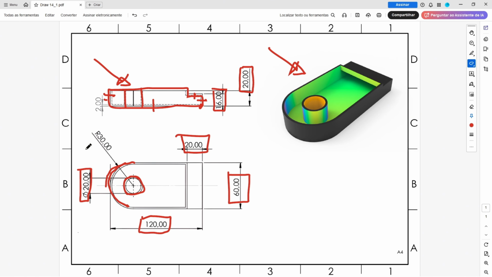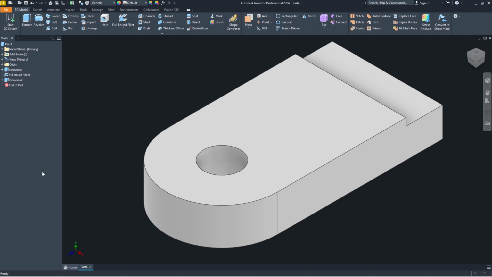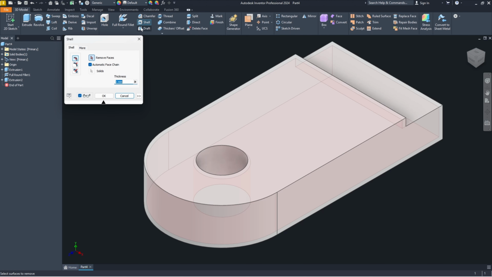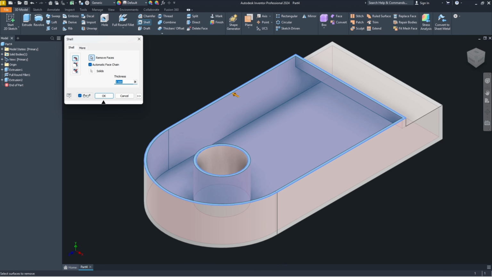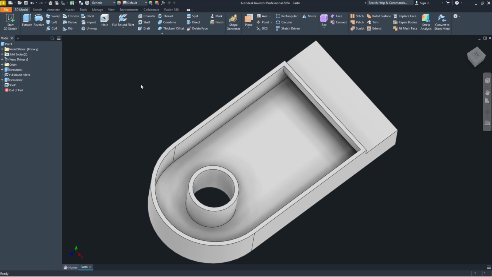And now we will shell this body. And the thickness of this body is 2 millimeters. And we need to remove the top face. So go to Shell. And here we will select the face that we want to remove. Select the top face. And the thickness here is 2 millimeters. And press OK. So that's it.